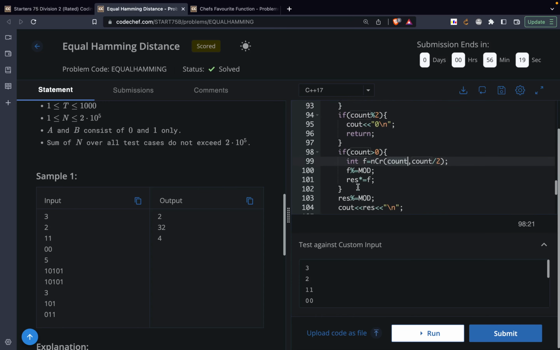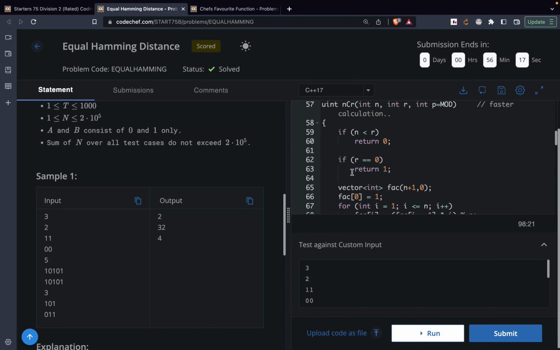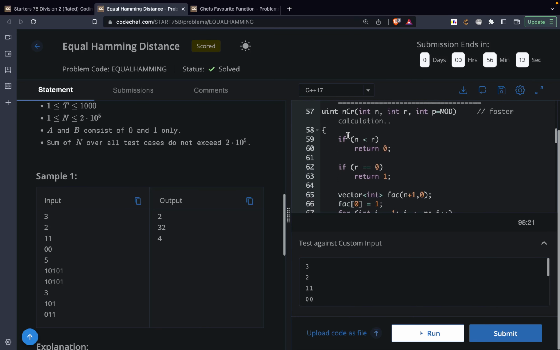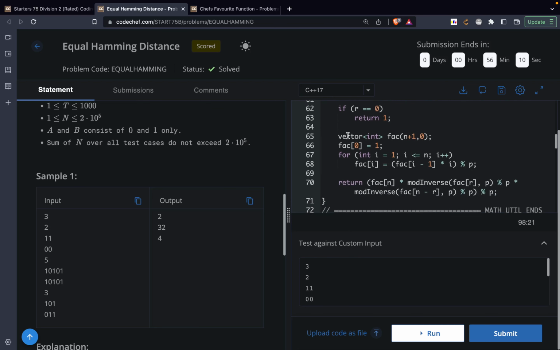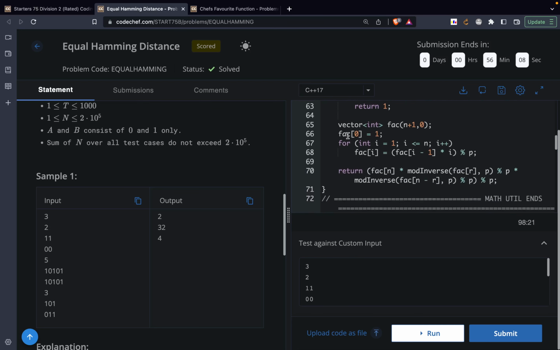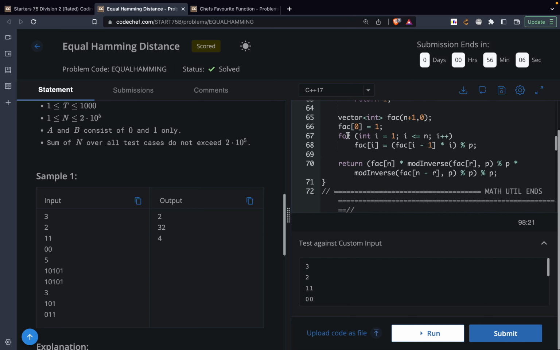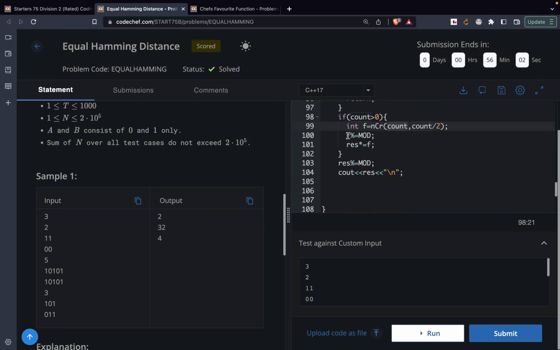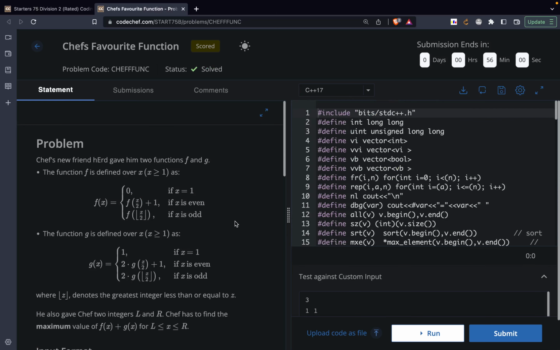Cool, so fairly simple. One thing I do is that I have this pre-written code. Whenever I want to calculate nCr and such, I already have this snippet saved, so I don't have to code it again and again. You too can save these things so that whenever you need them, it's just a click away. Cool guys, with that, let's move on to the next and the last question.